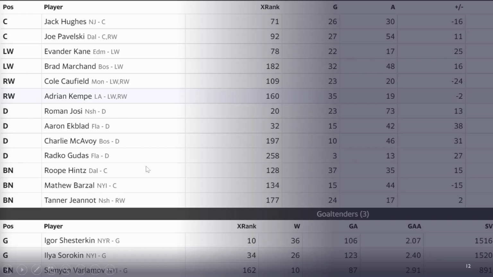So that's what happens when you take goalies too early. You have to apply a high risk, high reward strategy with your forwards in order to try to compensate for the overall lack of production. And when you do that, the added risk could potentially destroy your team.